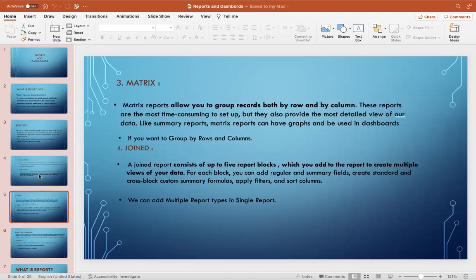And coming to the other reports, matrix and joined. In matrix, if we want to summarize grouped by rows and columns, we use a matrix report. Matrix reports allow you to group records both by row and by column. These reports are the most time consuming to set up, but they also provide the most detailed view of our data. Like summary reports, matrix reports can have graphs and be used in dashboards. In dashboards, we can use only summary and matrix reports.